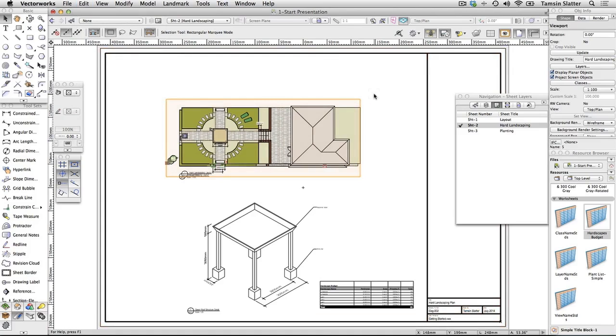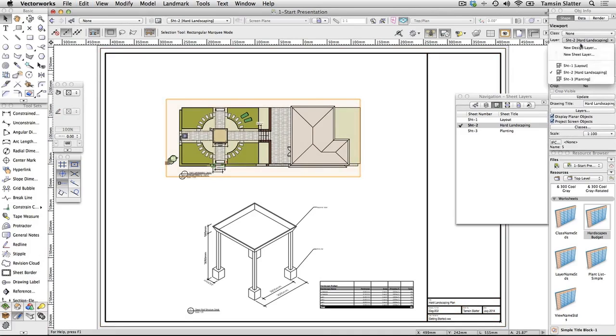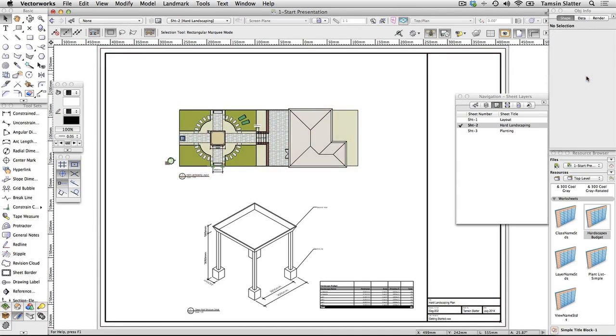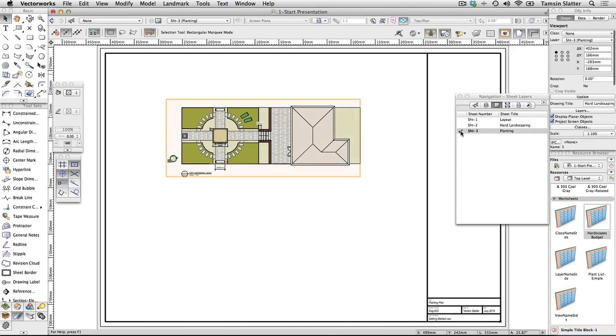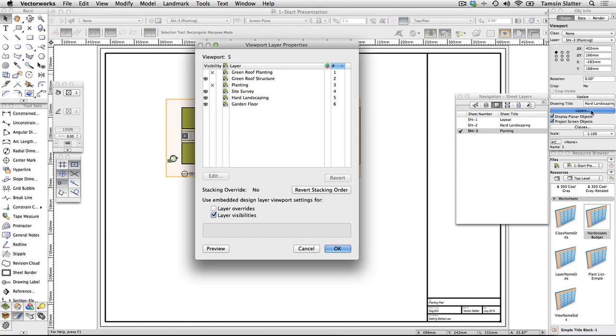On the Object Info palette, change the layer to Sheet 3 Planting to move the viewport to this layer. Make Sheet 3 Planting the active layer using the Navigation palette. Select the viewport. On the Object Info palette, click the Layers button. Change the visibility of all layers except planting and green roof planting to grey. Click OK.